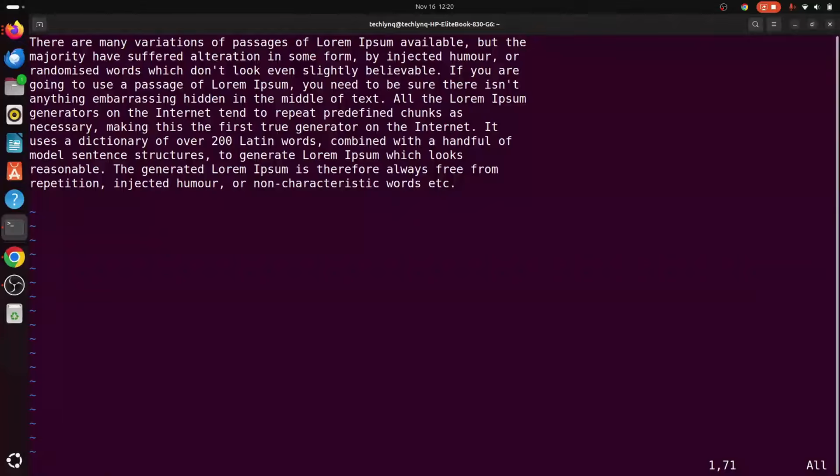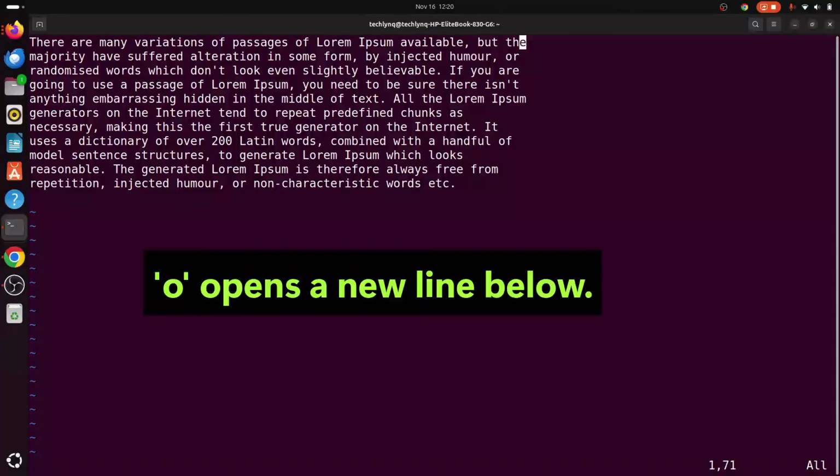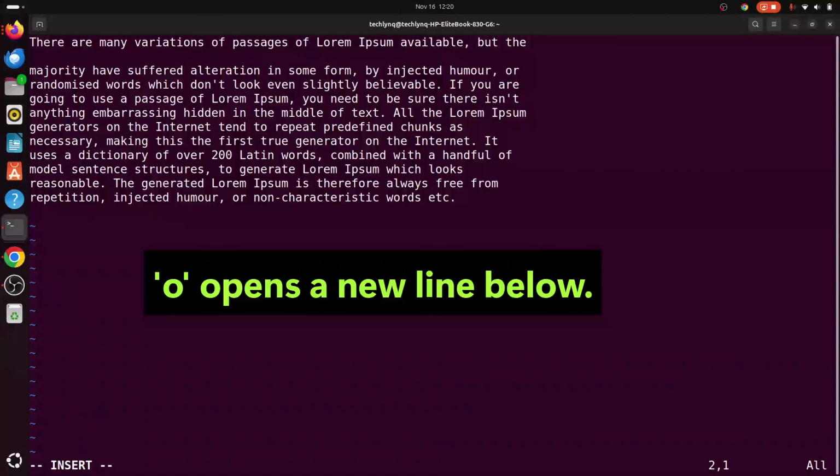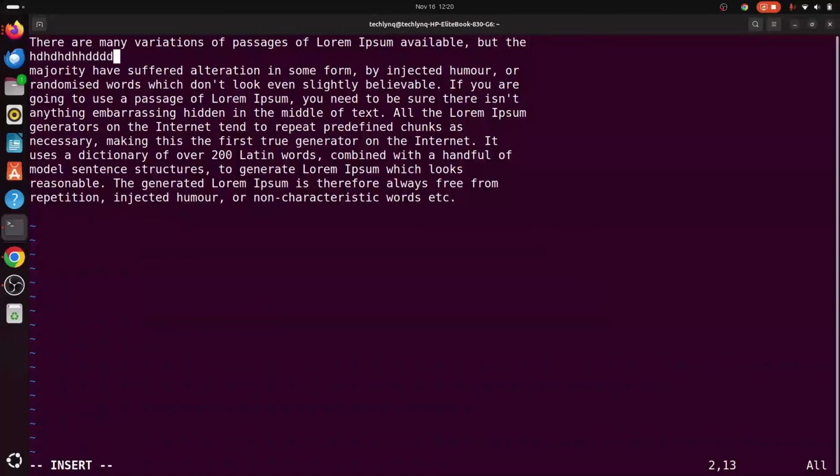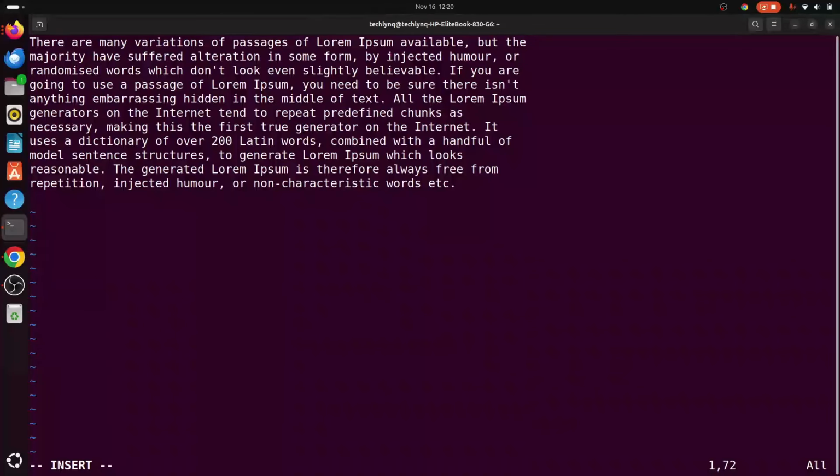The next thing we can do now is to open a new line below and start to insert something. To do that, you can use the lowercase o. As you can see, we have a new line. Here we can start typing something. It's that easy.